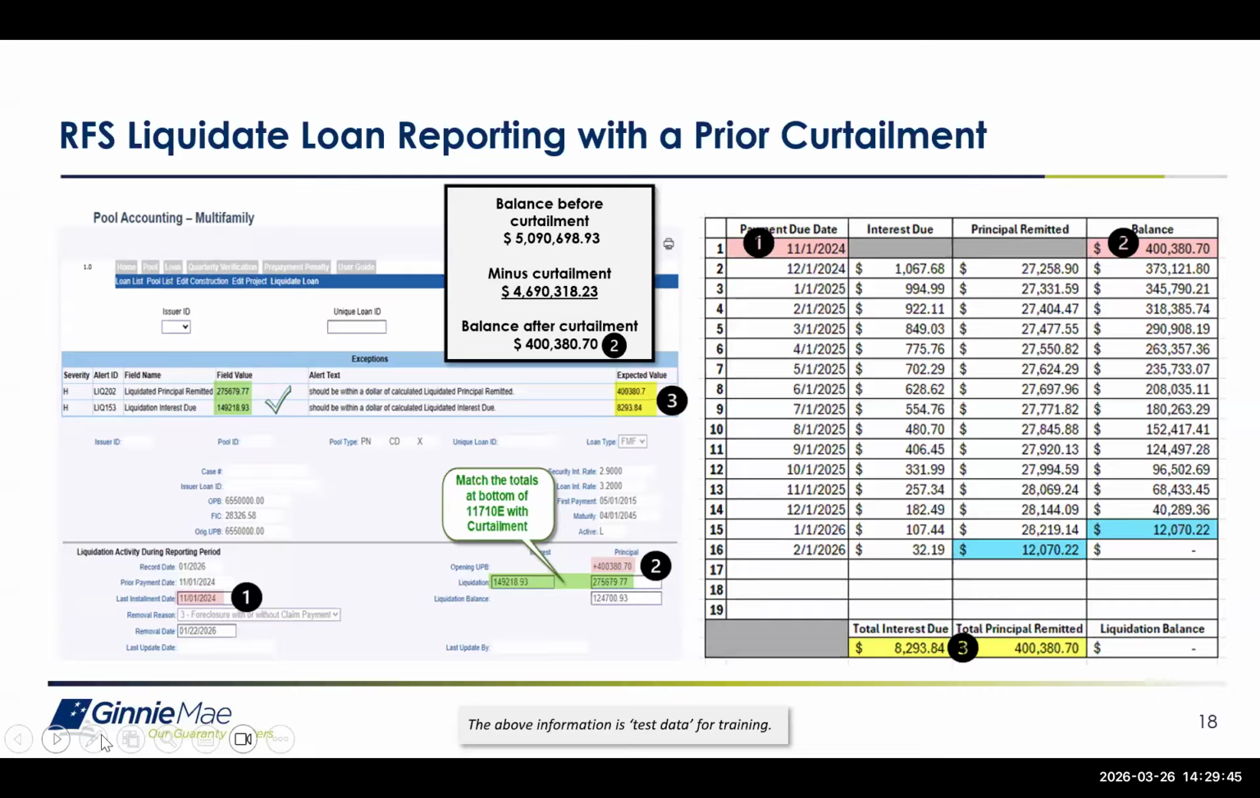Therefore, when a curtailment is reported in the past, RFS generates LIQ 202 and LIQ 153 exceptions, which remain for the month. For the green highlighted amounts, these are correct as they are the totals from the bottom of the 11710E with the curtailment. Give me a thumbs up if this makes sense. Wonderful. Thank you so much.